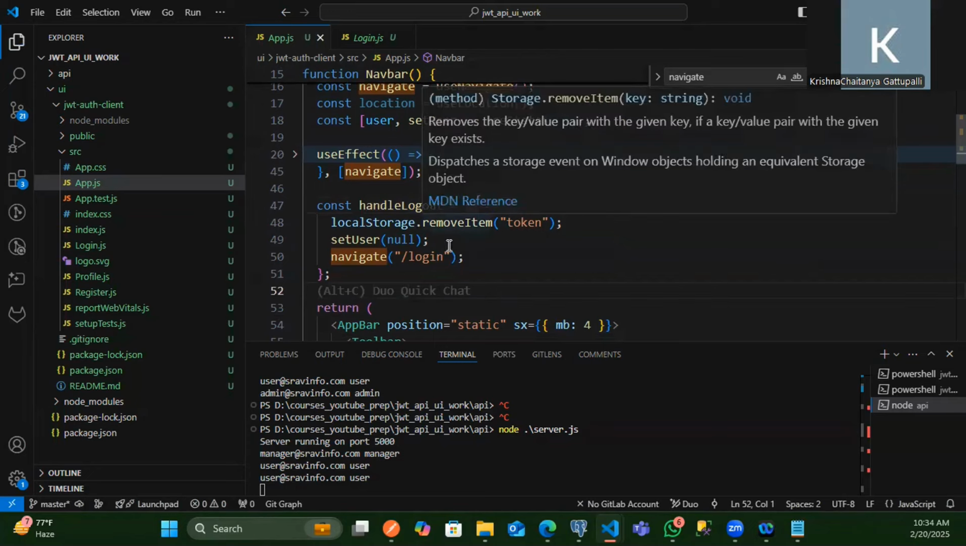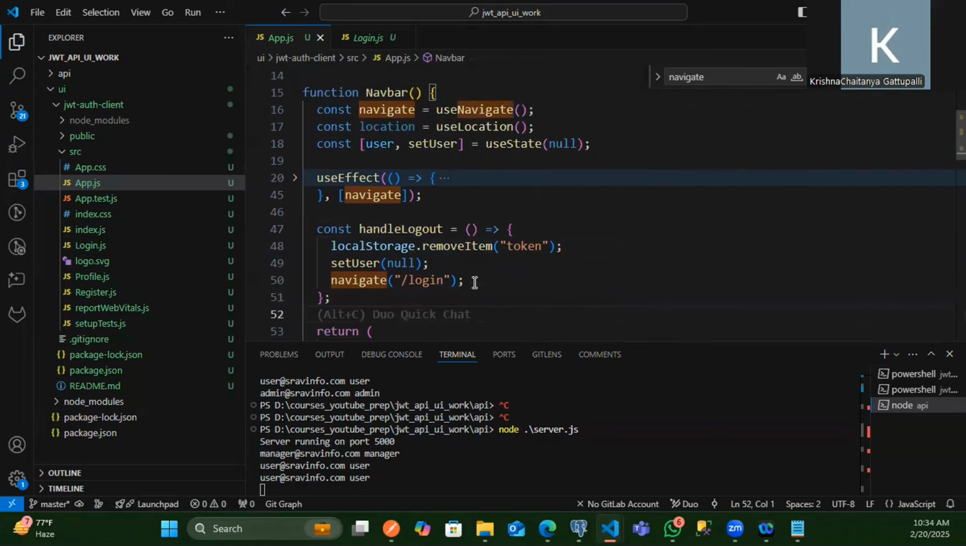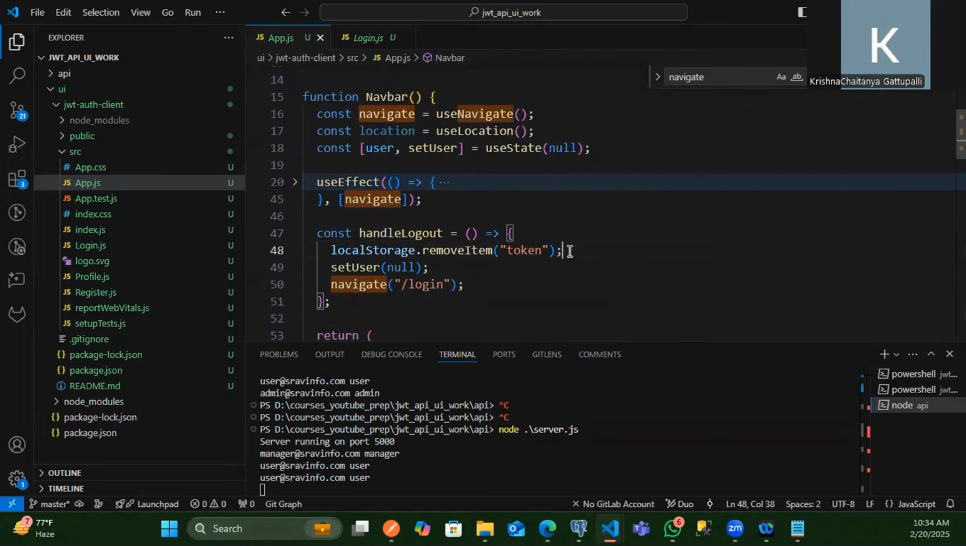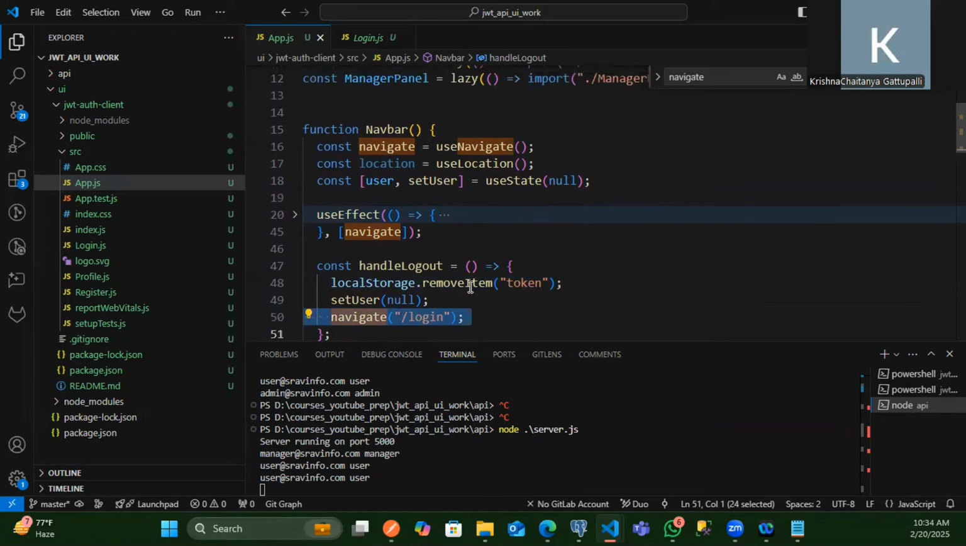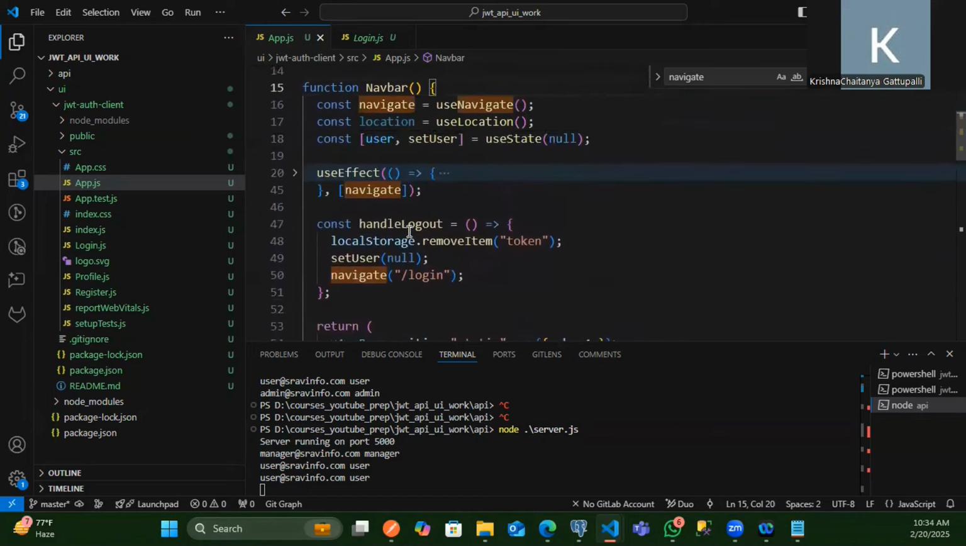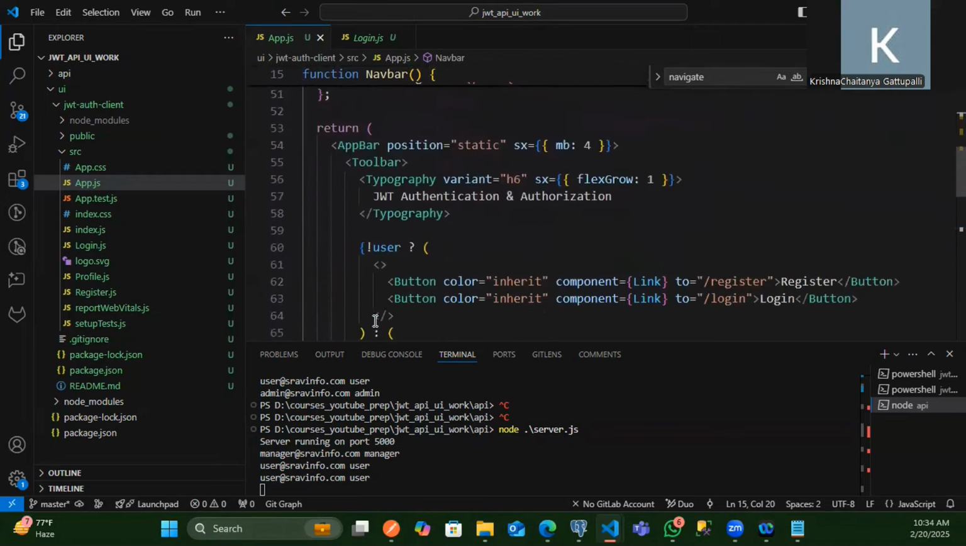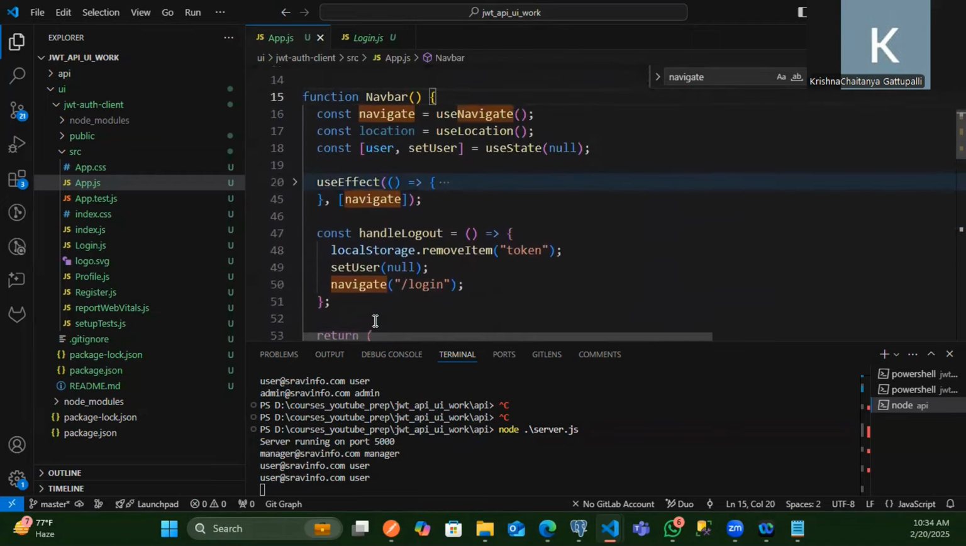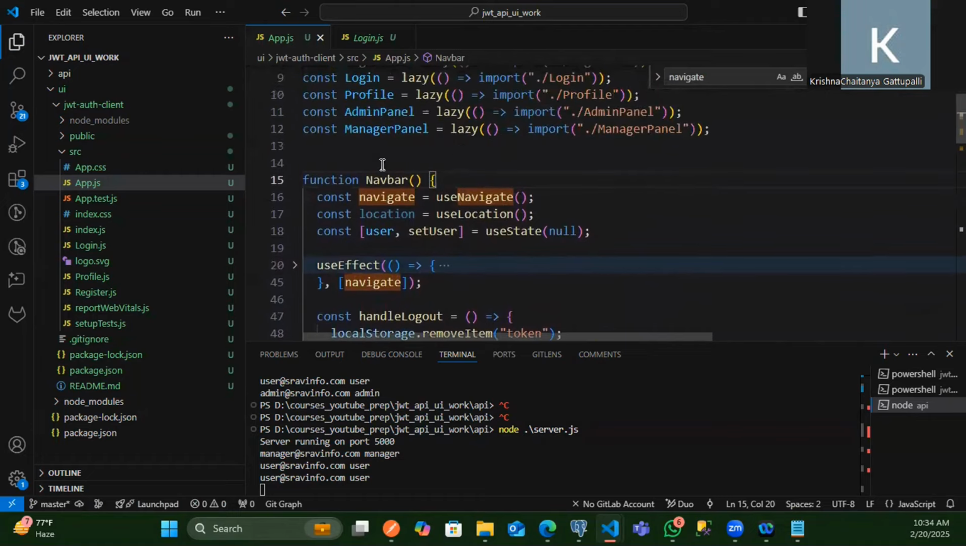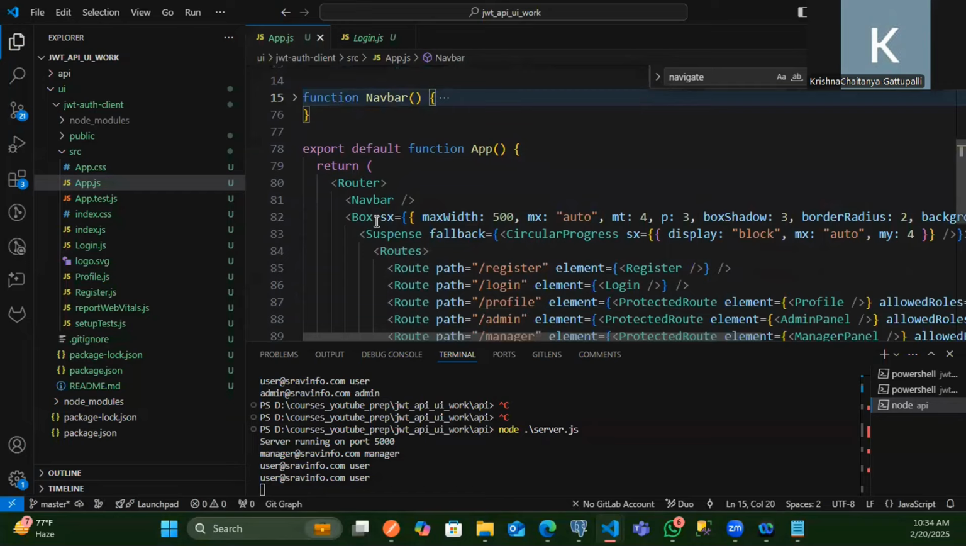And if he logs out, I am going to remove the token from the local storage and navigate to /login. So where is this located? This is located above this return. Whatever this app bar is, it is above this only.